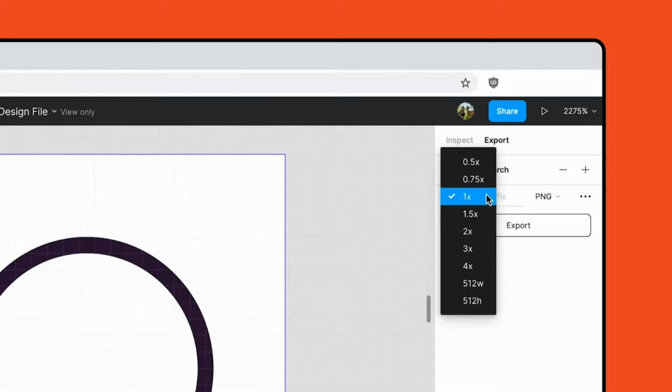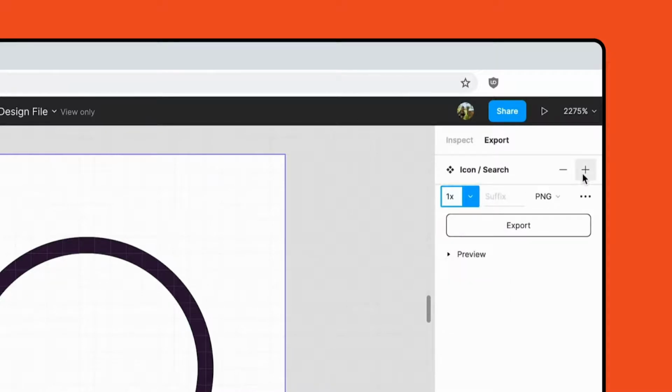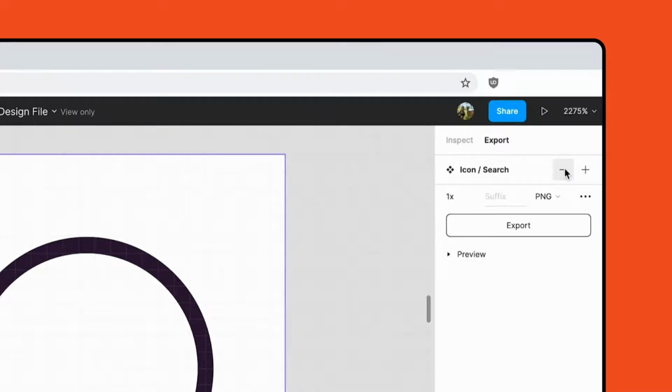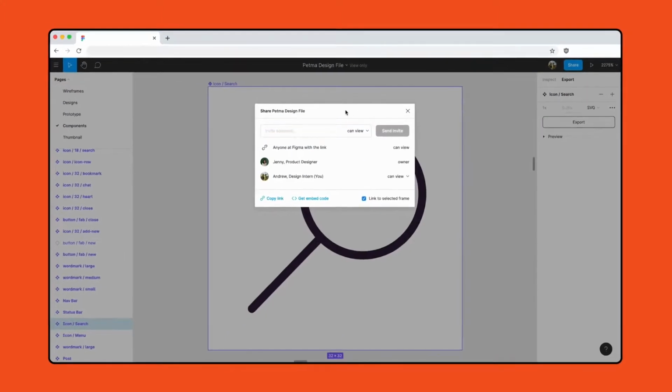If you want to export assets at multiple resolutions, you can add another export setting. You can also change the export format. Figma supports exports in PNG, PDF, JPEG, and SVG. We'll change this to SVG and click Export to download a copy of this icon. If you want to share files with viewers, but prevent them from copying frames from the canvas or using Figma's export function, you can disable the setting in the Share modal. To learn more, search Exports in the Figma Help Center.